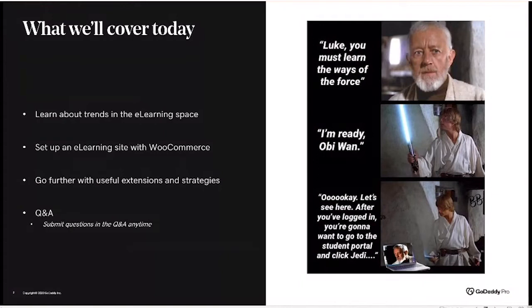What we're going to cover today is going to be a little bit about the trends in the e-learning space. We're going to talk about how to set up an e-learning site with WooCommerce, and then some of the strategies you can use to make that a successful endeavor. We're going to spend a little bit of time on Q&A as well.